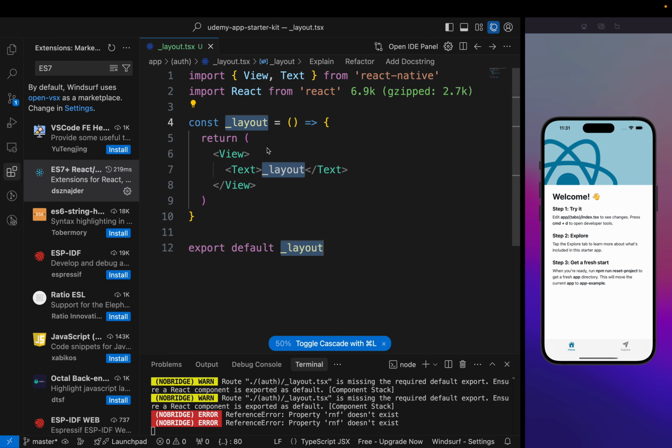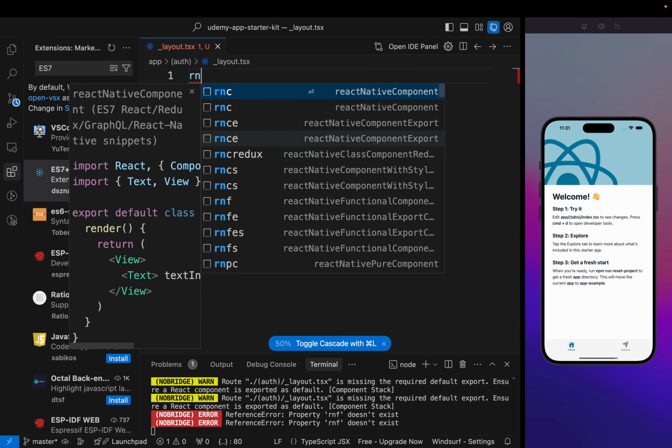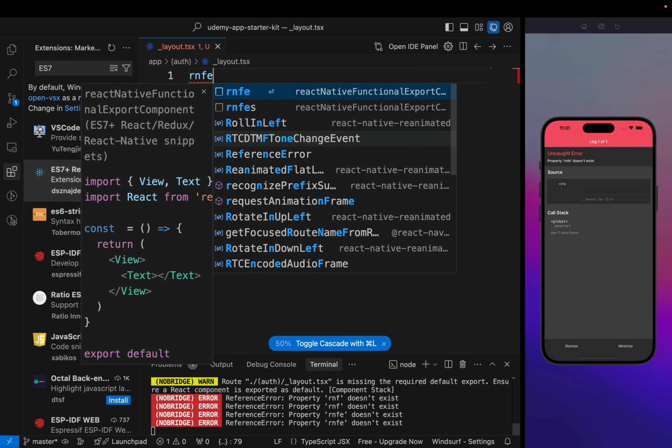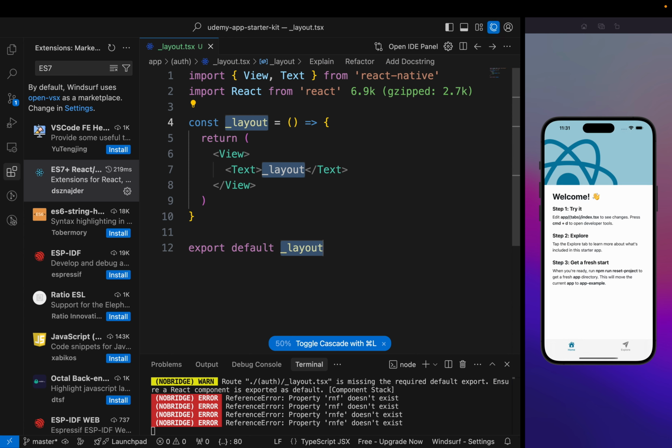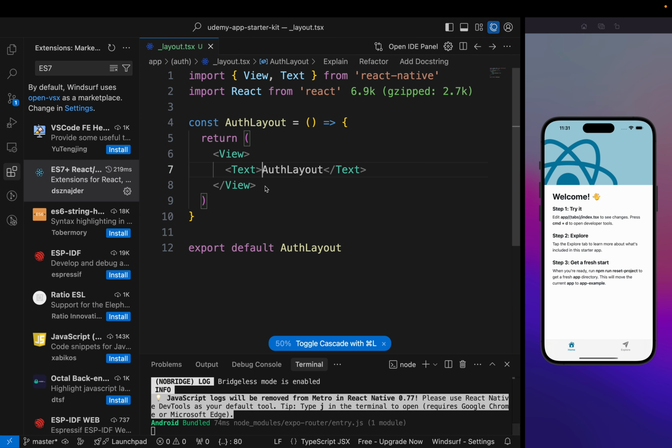Okay, so what you can do is create one boilerplate code. What you type is RNFE. Once you type it down, it will make creating a component quite a bit simpler for you. Okay, so I'm going to name this auth layout, and we are just going to export default auth layout.